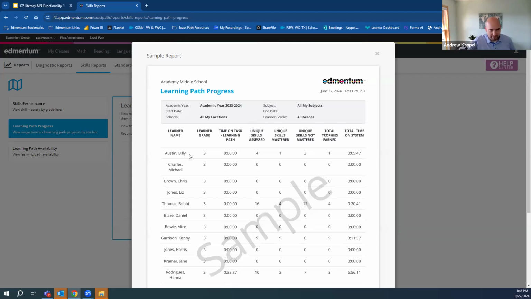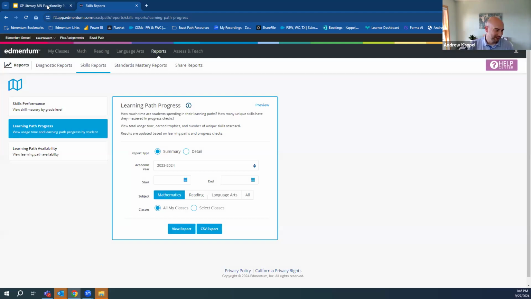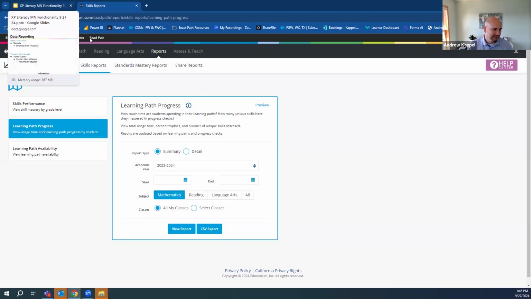It'll give you the name of the learner, grade, their time in the learning path, unique skills assessed, trophies earned based on those, and then total time in system. So total time in learning path is not going to include if you're assigning the assignments. So you might want to then use your total time in system, but that will also include your coursework time. So just be cognizant of that as well.